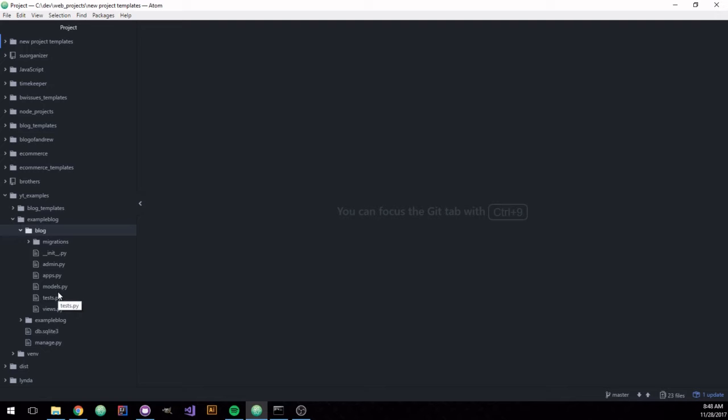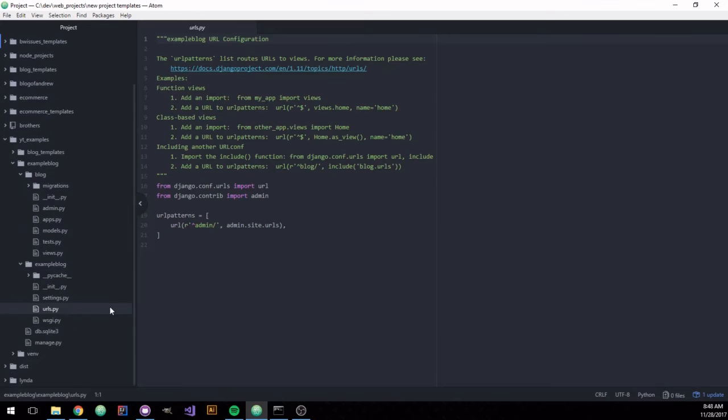And the next thing I need to do is have it set up to where the URLs includes the blog. So I'm going to say url, regular expression, that's it, blog.urls, and namespace equals blog. Add a trailing comma here.